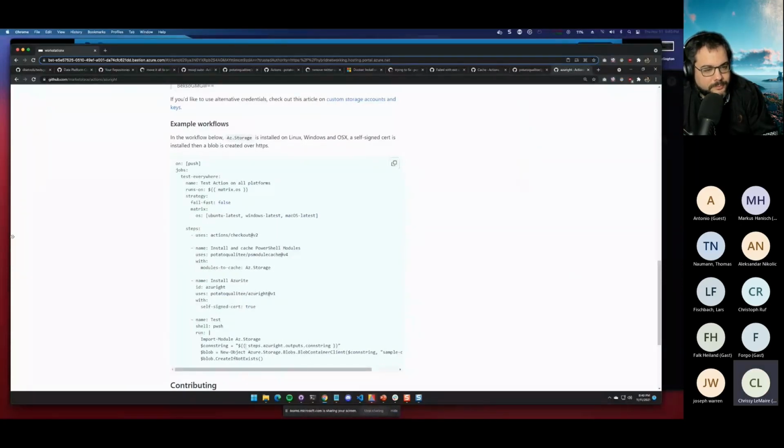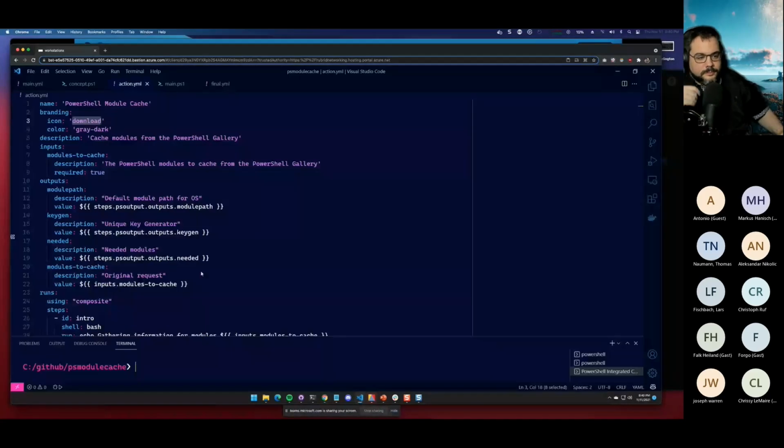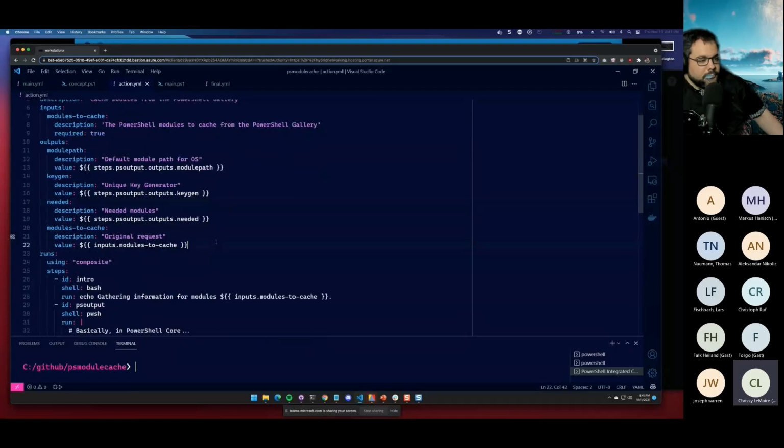We could see here that the connection string, here's PowerShell, we say connection string, and then here's steps.azurewrite.outputs.constring. So we could see this ID is going to output something, and it'll be constring. And how do you know that? It's because I documented it up here so you could play with the outputs. In this case, the output is going to be like we saw in that little sample PowerShell command. We have the module path, the keygen that'll also be output, the needed, and the modules to cache. And so that's the output.